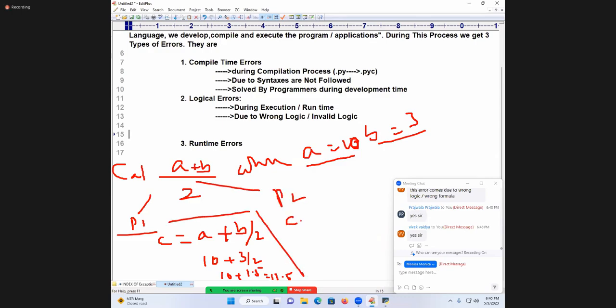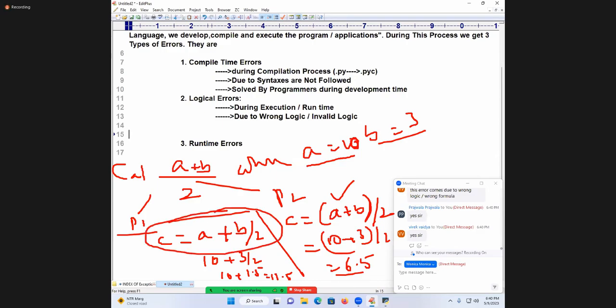One more programmer wrote A plus B by 2, meaning (A plus B) by 2. What is the answer now? 10 plus 3 is 13, by 2 is 6.5. Which one is correct? P1's answer is correct, or P2's answer? P2. So the Python compiler doesn't know whether it is correct logic or not. This is called wrong logic. That's why we get a wrong result. This comes because of wrong or invalid logic. We are getting what? Logical error.